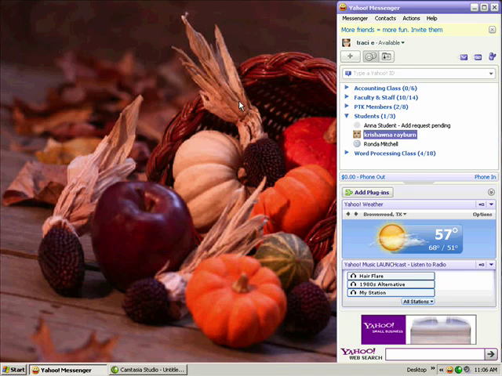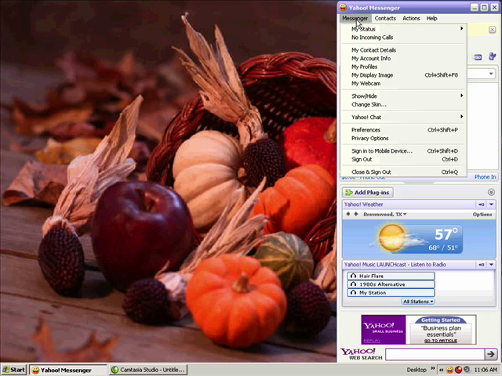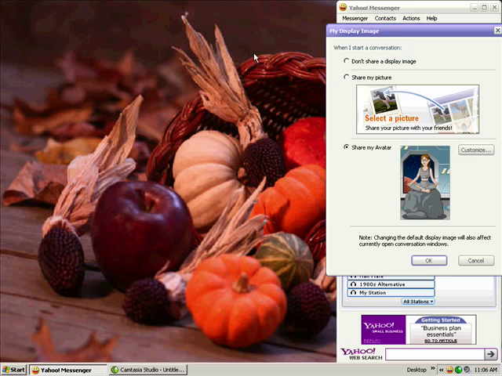Another thing that you can do in Yahoo, some fun stuff, is to set up your little picture that you have to appear when you are chatting with someone. If you noticed on Krishana's, she had the wild background, the spinning background behind her. That's just a little fun thing that you can do. And in order to do that, you go to Messenger, and then you go to My Display Image.